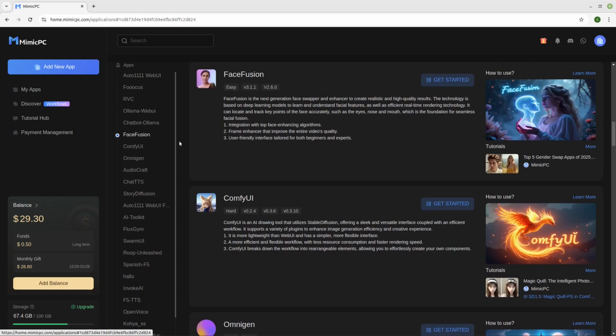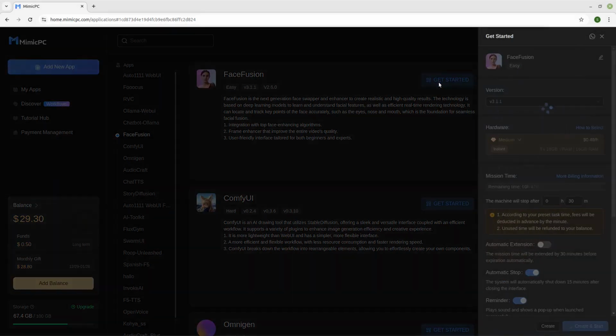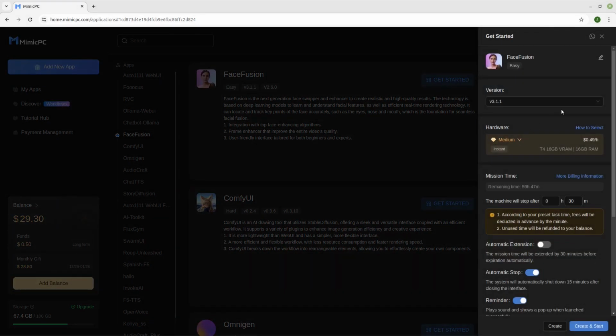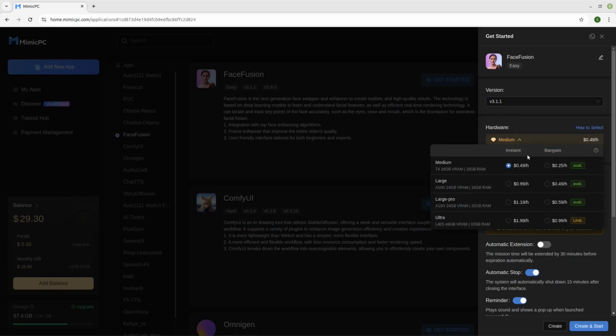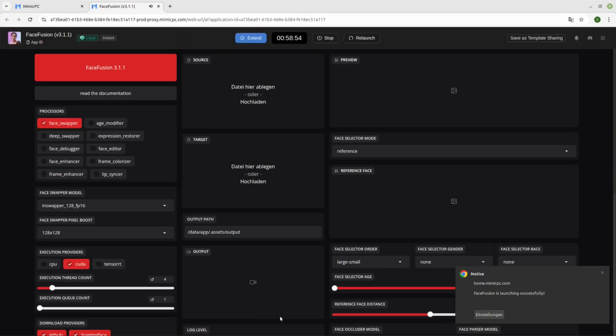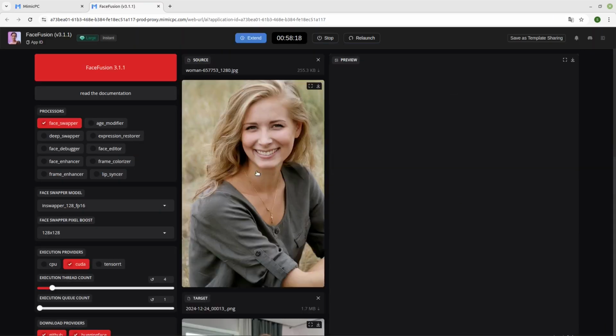Let's try now Face Fusion. With it, you can quickly and easily swap the face of a model. We choose the latest version and as GPU option large with 24 GB RAM. Simply upload 2 pictures, one the source file and one the target file. This works very quickly and easily.